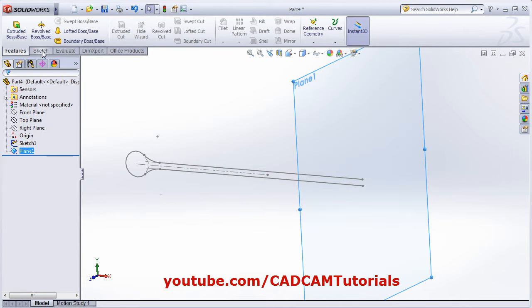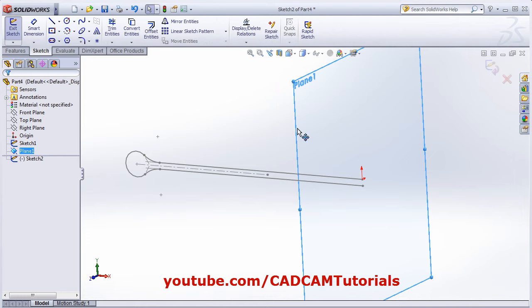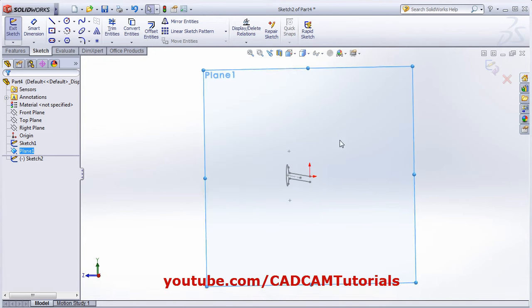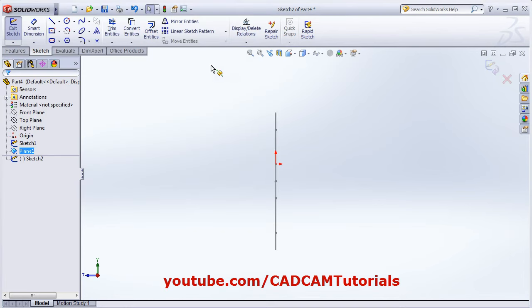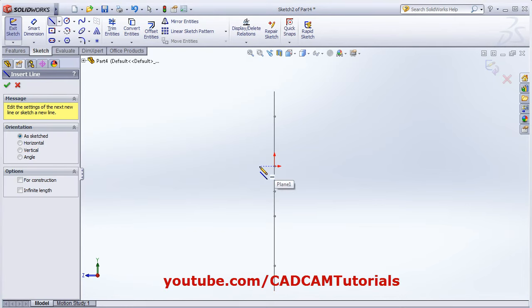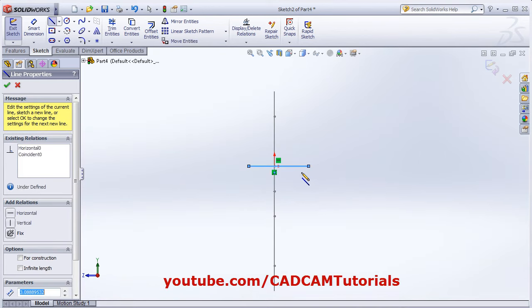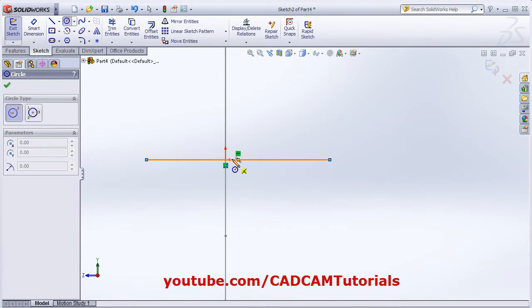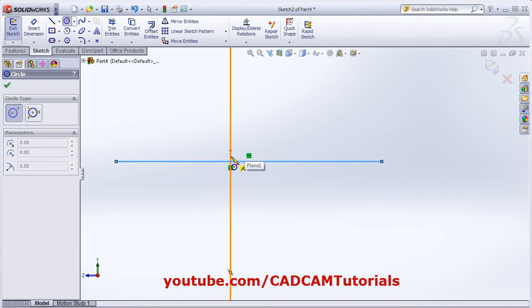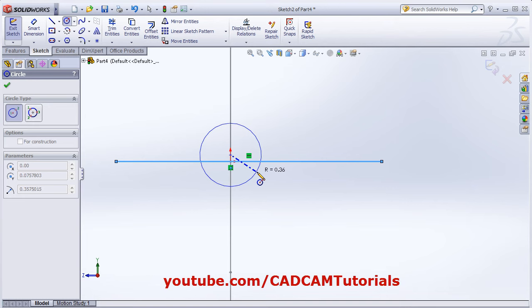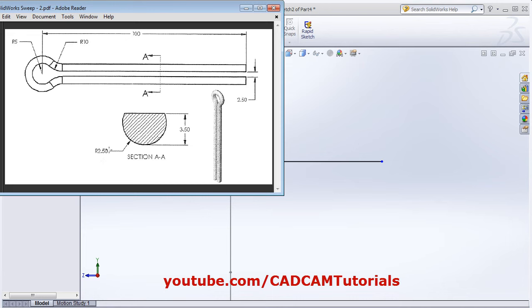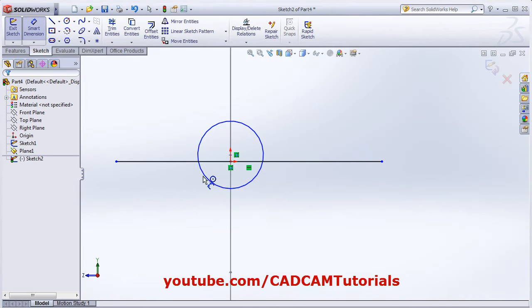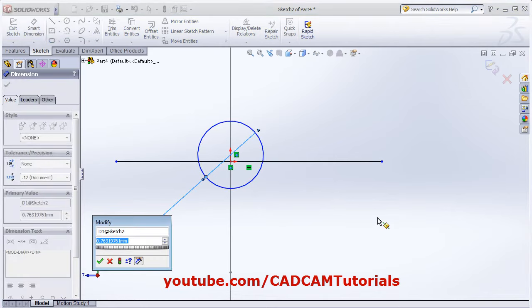Then again create profile, click on sketch, select this plane. Plane is already selected. Click on normal to. Then we will have to create this profile. Create one line from the center and create one circle slightly away from the center on the upper side. Create one circle, then give the parameters. Radius is 2.5, that is 5 diameter.